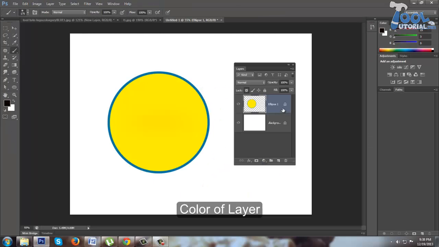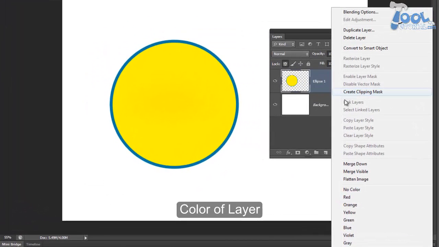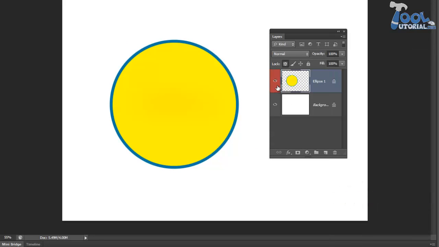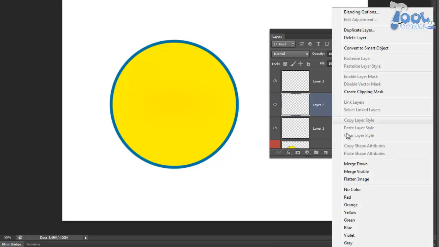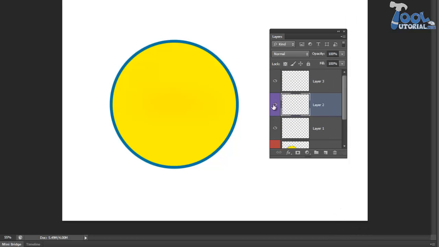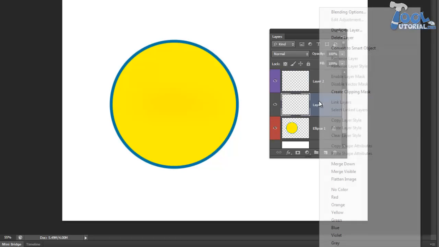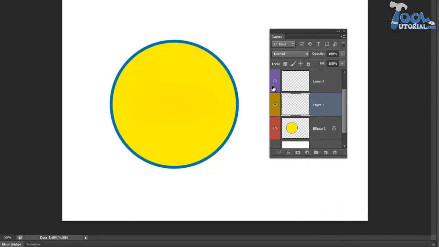Color of layer. It is like a marker. Here you can mark your layer with one of the given colors, and remind yourself for which purpose that layer was marked, or you can mark layers to make categories. You can give a specific color to a layer by a right-click on the layer, and choose a color from the list.